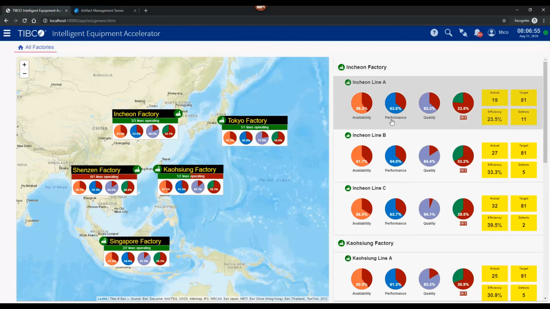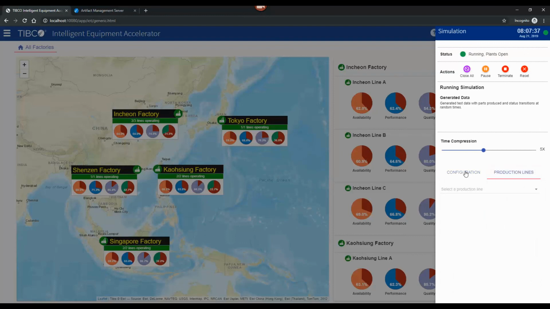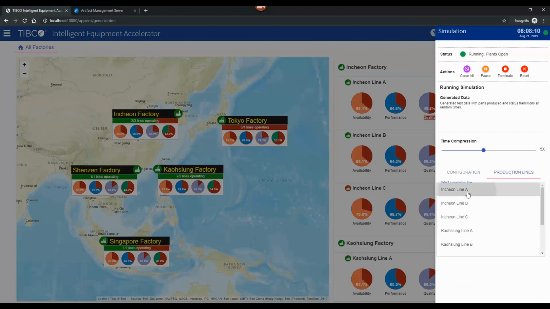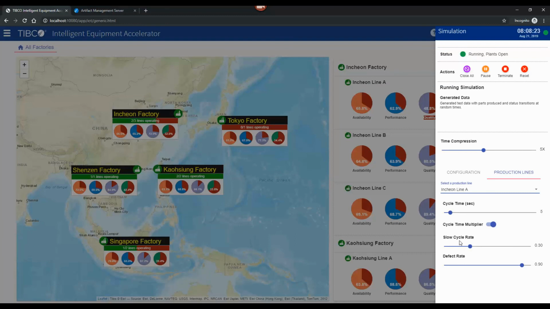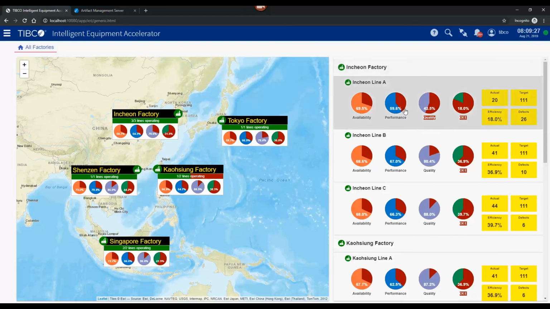We can influence the performance and the availability as well. So if I go back into that panel, availability is influenced by the status up to down rate. But what I'll do is change the performance and increase our cycle time from 5 seconds up to 54 seconds. And what that's doing is the amount of time it takes to produce a part is going to increase, and that's going to cause this performance metric to drop.